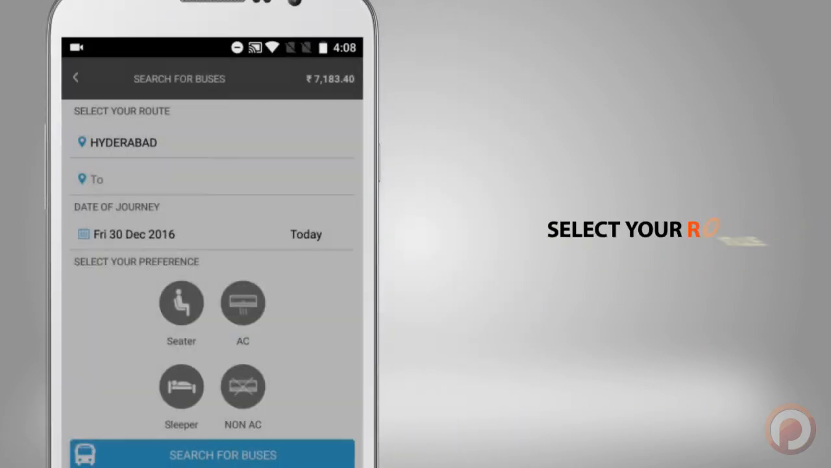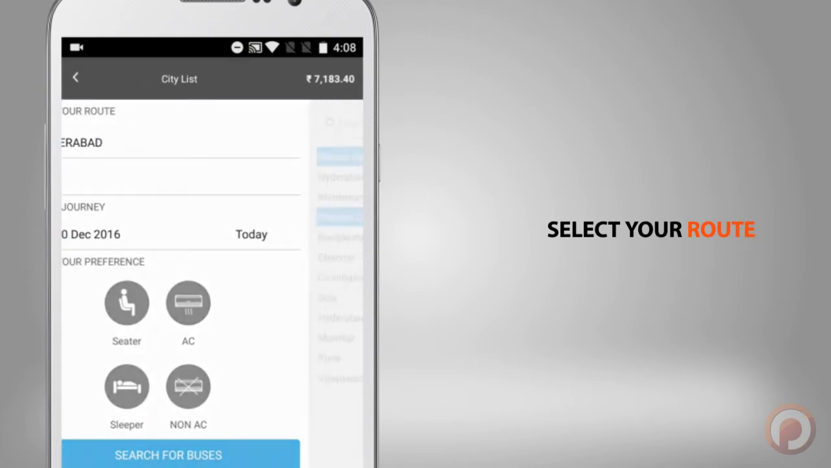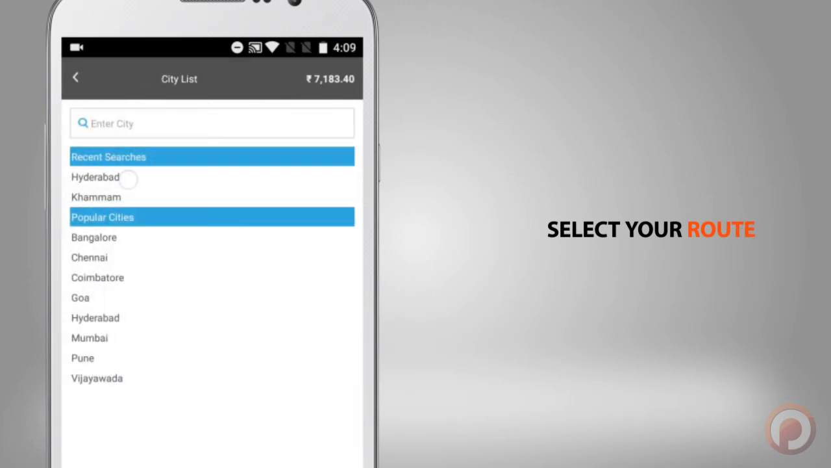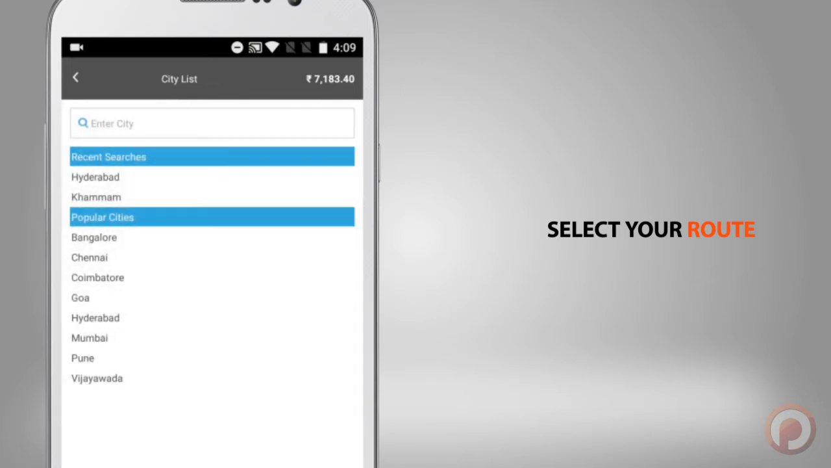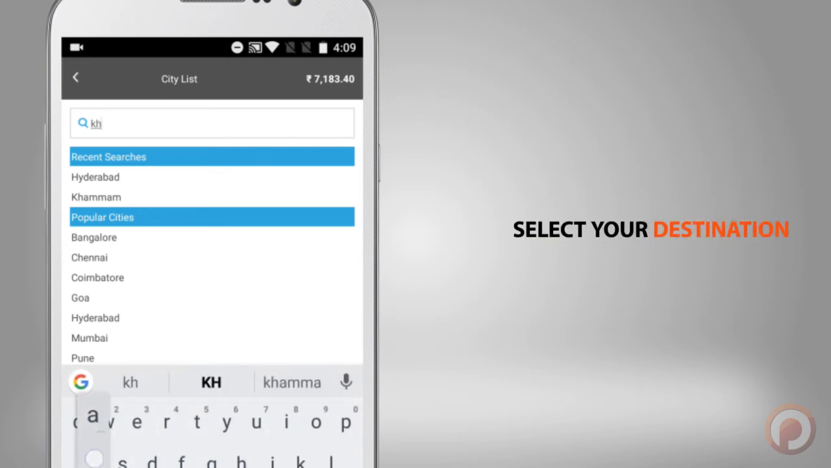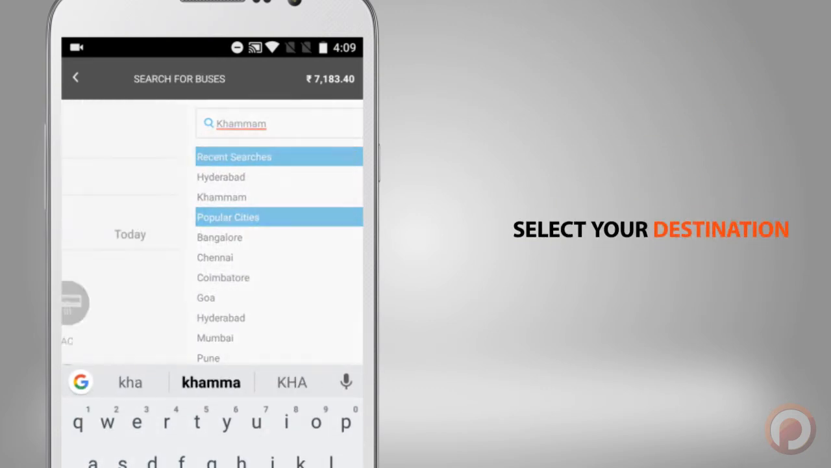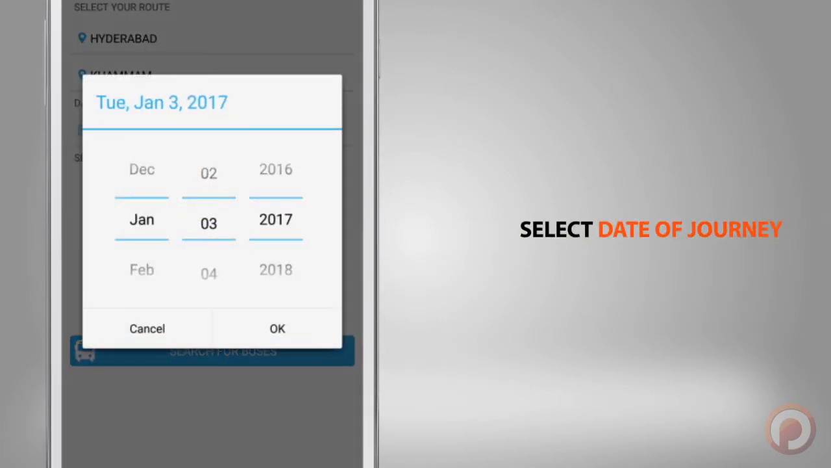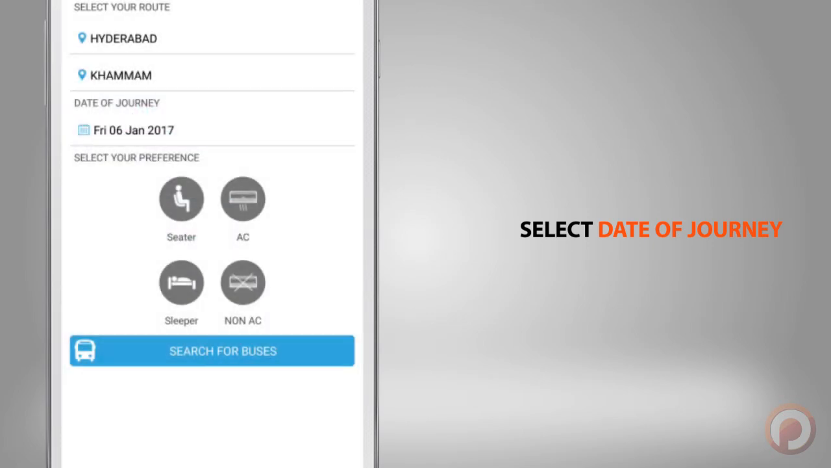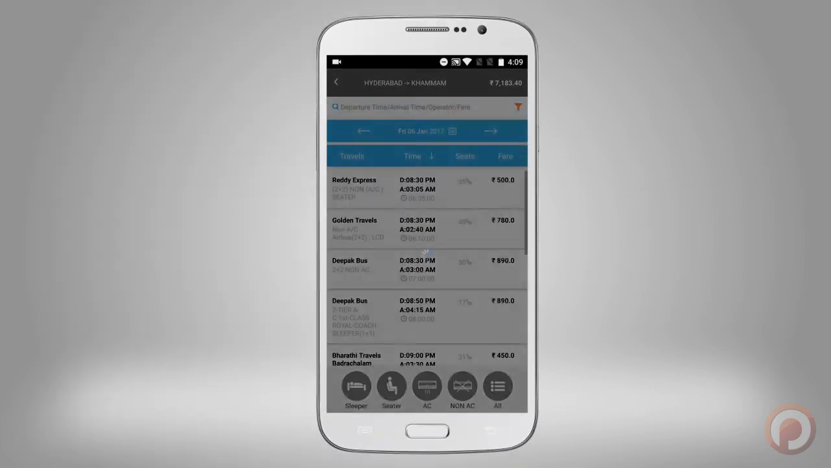Now your current location will be selected by default. You can change the location by clicking on the from location. You can repeat the same process to select your destination. Select date of journey and choose your preference like seater, sleeper, AC and non-AC from the given icons. Now click on search for buses.